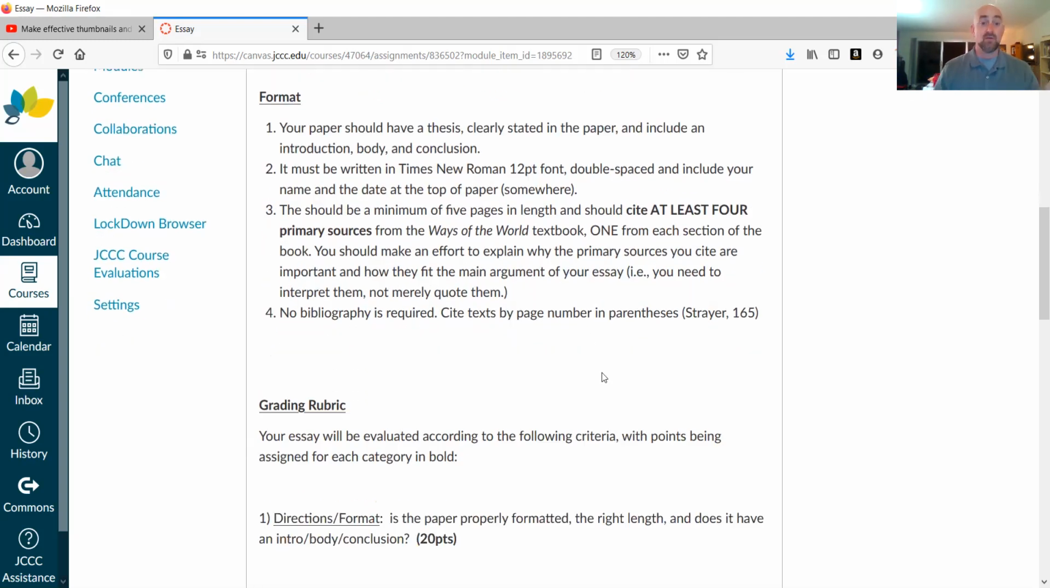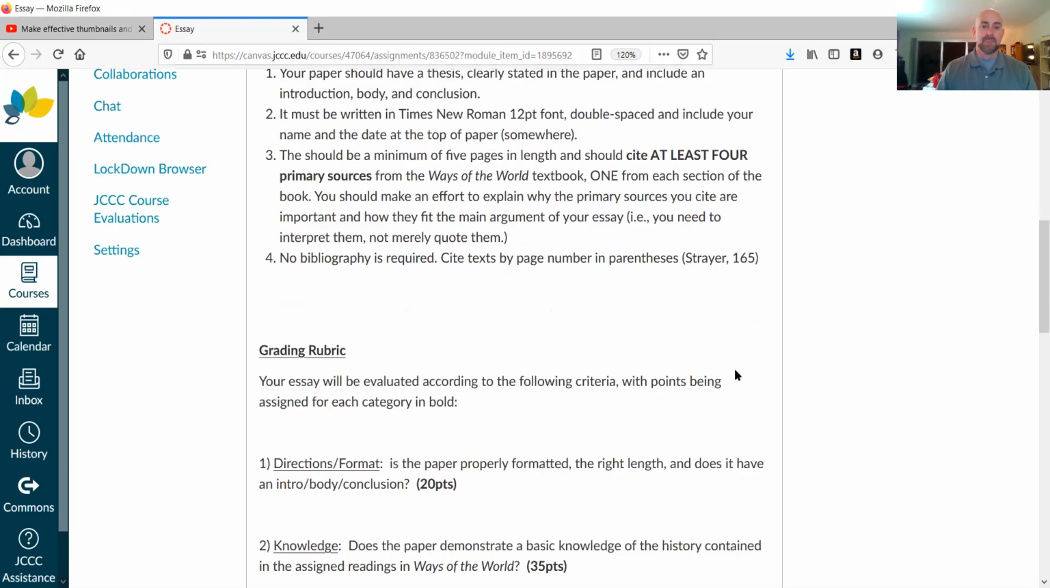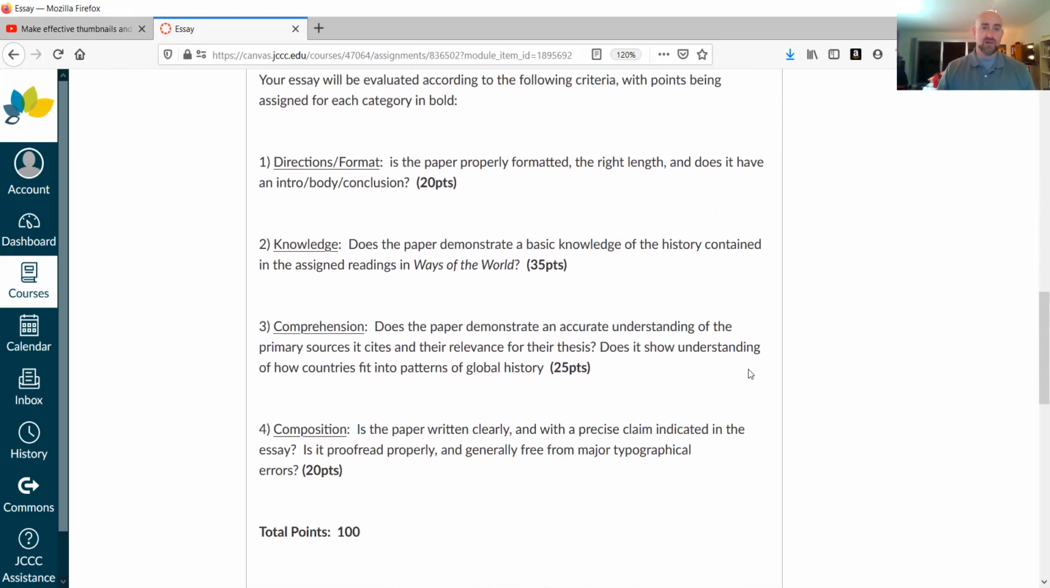That's basically it. And then for the bibliography, you don't need a bibliography page. You're citing the textbook, so all you'll have to do is cite by page number in parentheses. You can just put Strayer and the page number right there, as I've cited there. Pretty easy. And these are the evaluation criteria for the essay.